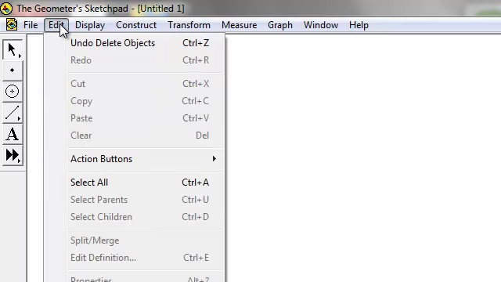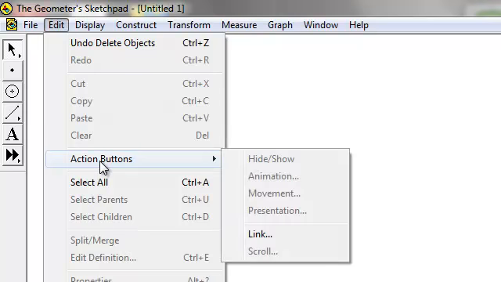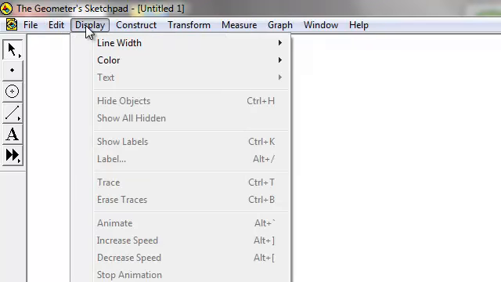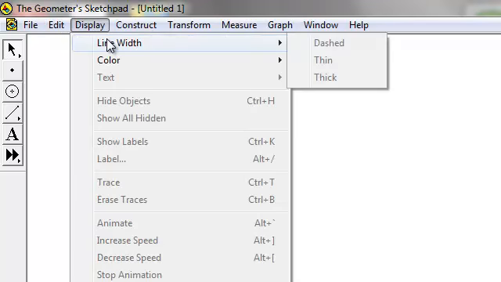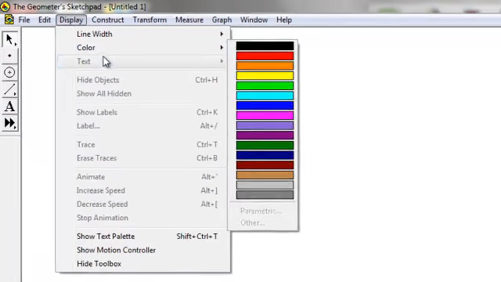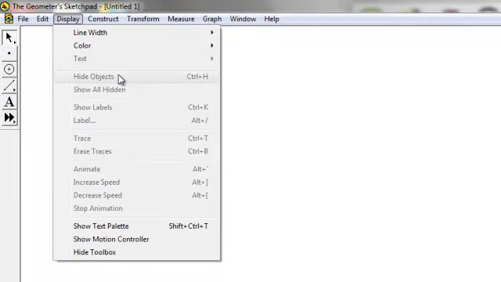Edit, we'll use that occasionally, mostly to undo or copy. And occasionally we'll animate things. Under the display, you have things that you can change: line width, color, text. You can hide objects, which is a really good feature you'll need to know. You can show everything that's hidden, which you want to use sparingly, because occasionally you'll hide some things. You don't want to show everything that's hidden, as you might have hidden a lot of things prior to that.